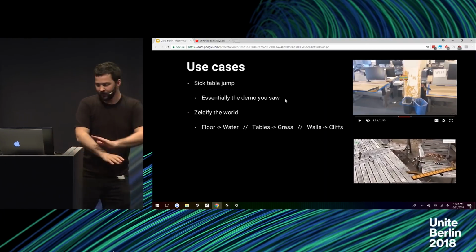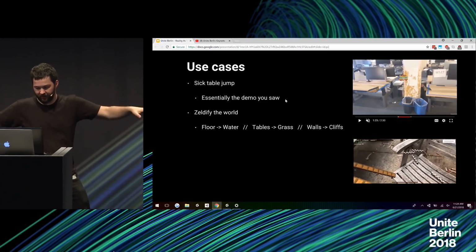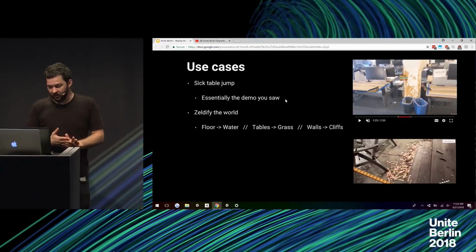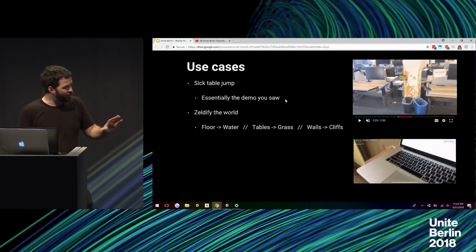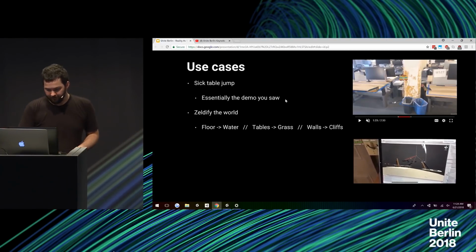find the floor and make it water, find anything off the floor, any elevated horizontal surface, and make that grass, and find any vertical surface and make that a wall. Sorry, make that a cliff that my character can climb on. So in that way, from those 3 rules, you already sort of have the entire world covered, and then you can go from there.